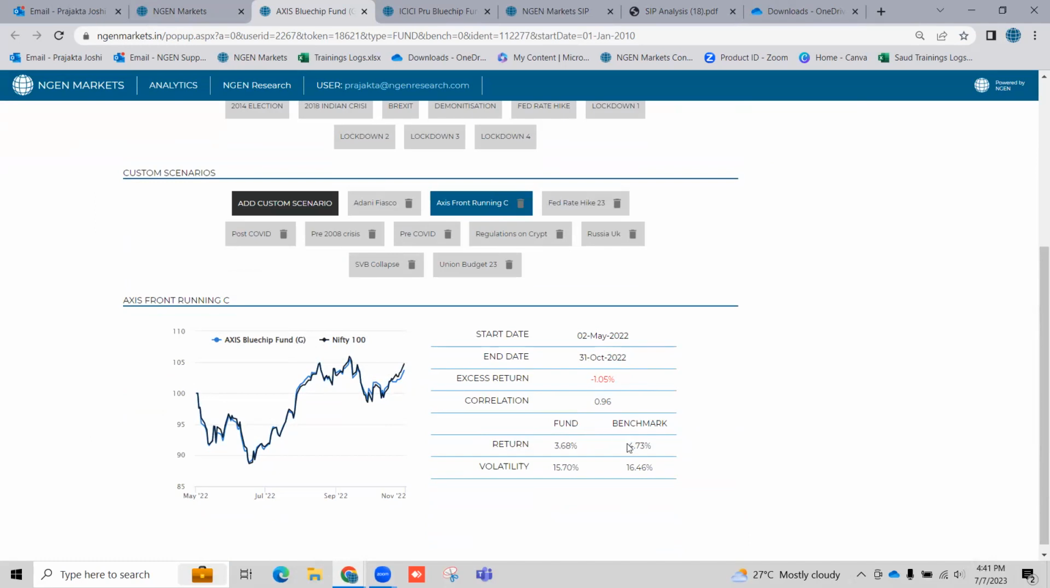So the benchmark return was 4.73, which is of course consistent with what was there last time. But in this case, the fund's performance is 3.68%, which is a negative. I mean, there's no excess return. Actually, it's a negative return as compared to the benchmark. So it's a lesser return.